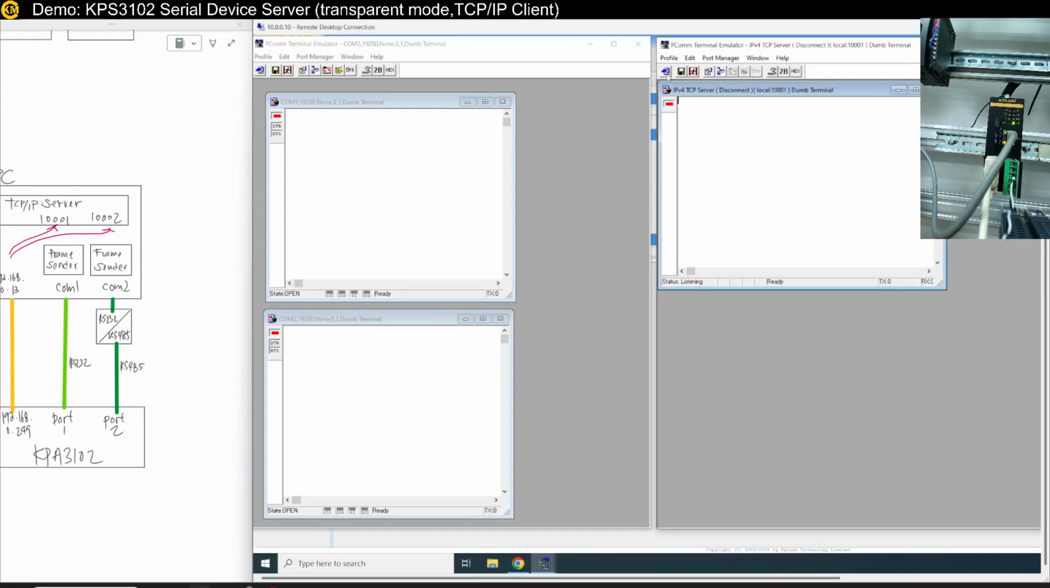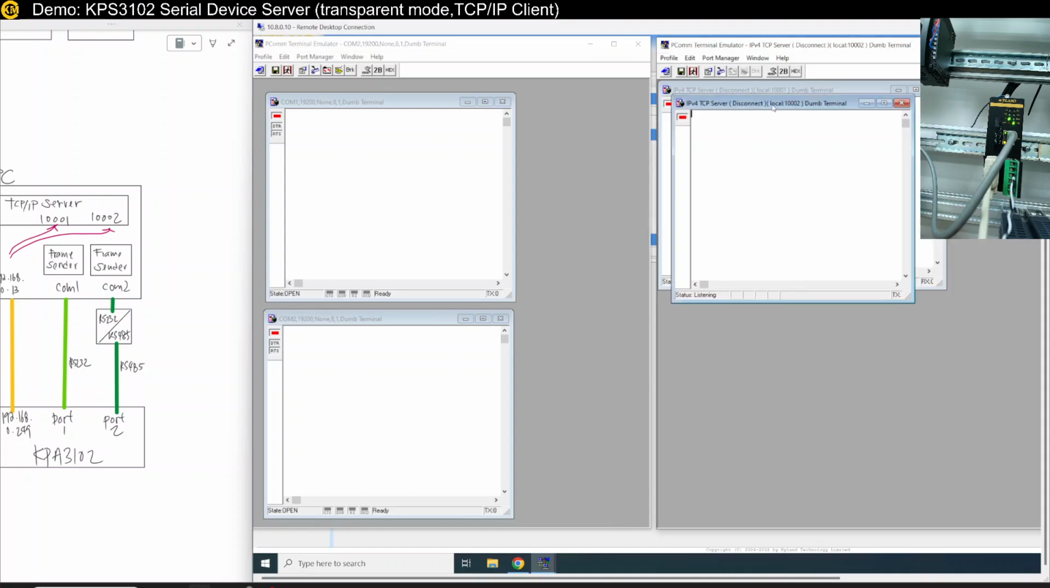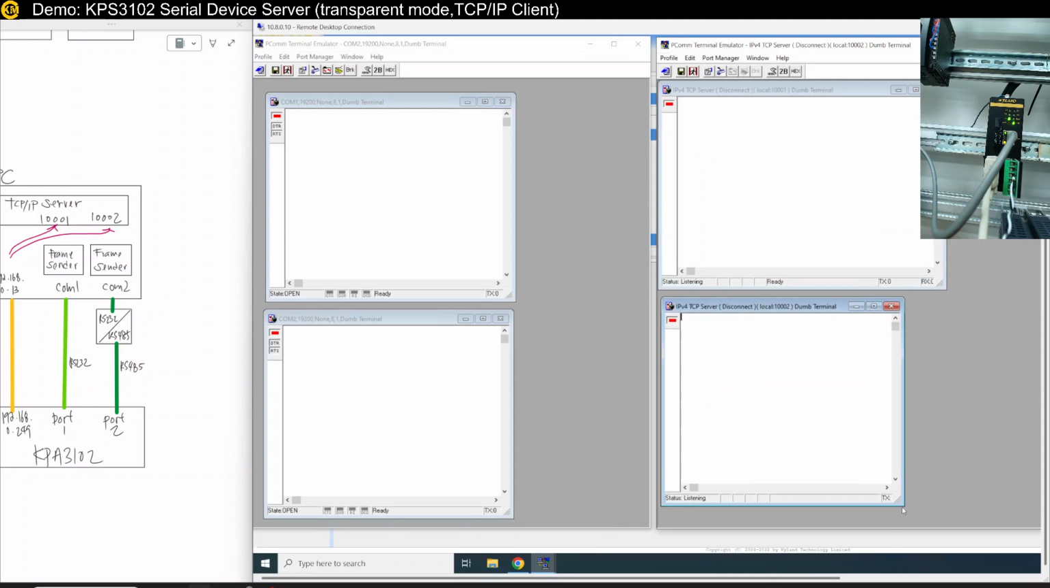Let's create the second port, which is 10002. And you should get to see this. Let's try. Let's type something here, maybe 1111. By right, whatever character I send from here, it should be received over here. If I do the same, 1111, hey, it's receiving now. Good. So notice the connection is connected.